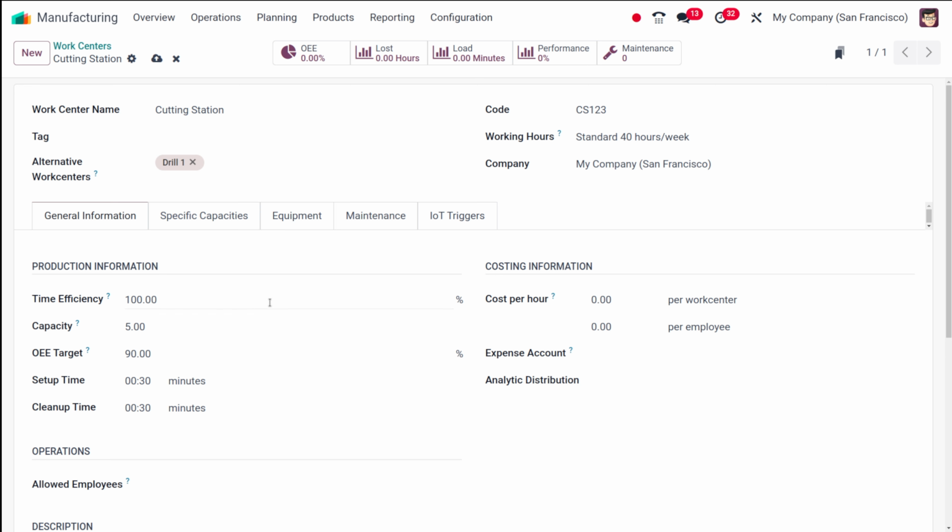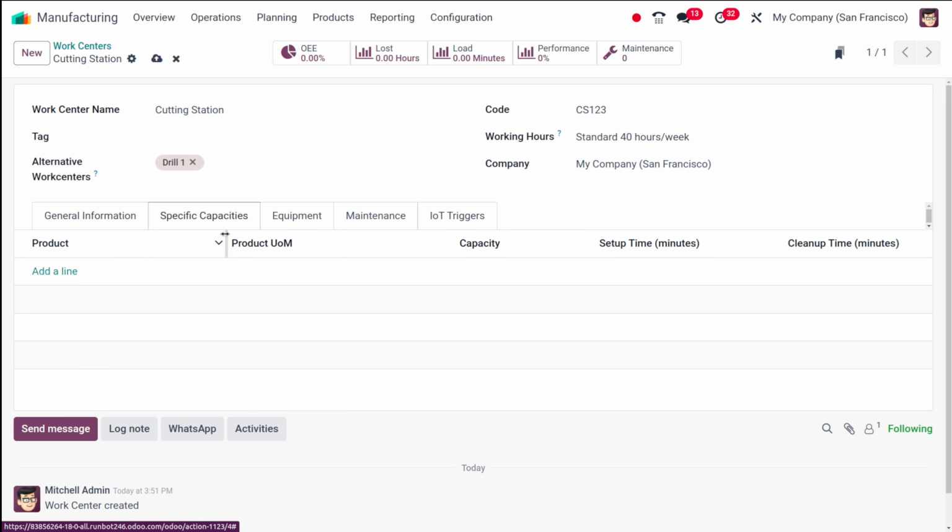Then comes the specific capacities. If your work center produces different quantities of different products simultaneously, use the specific capacities tab. Once you navigate to this, you can see add a line and define capacities of different products. I'll give you a tip: to specify capacities in different units of measure, ensure the unit of measure feature is enabled in the inventory app. To enable this, you can go to inventory, from there go to configuration, then choose settings and enable the unit of measure, simply UOM.